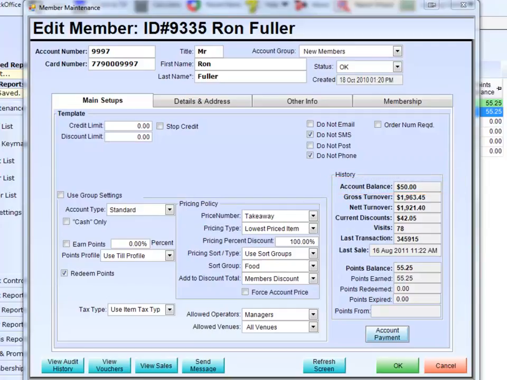That concludes this video on the main setups of the account setup screen. There are other videos that cover the details and address, the other info, and the membership tabs.